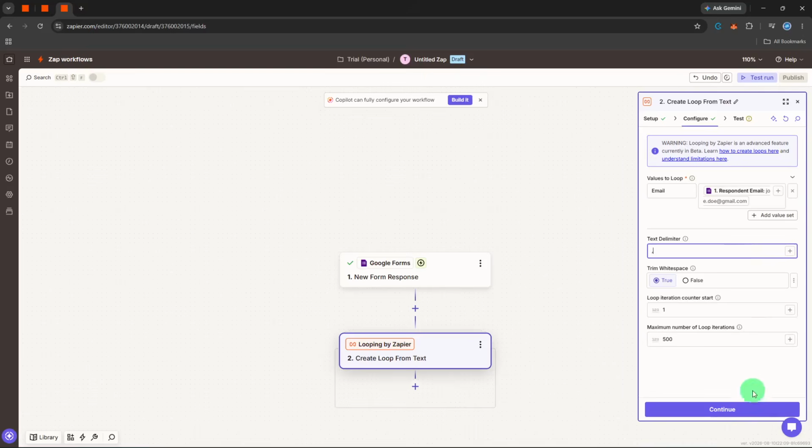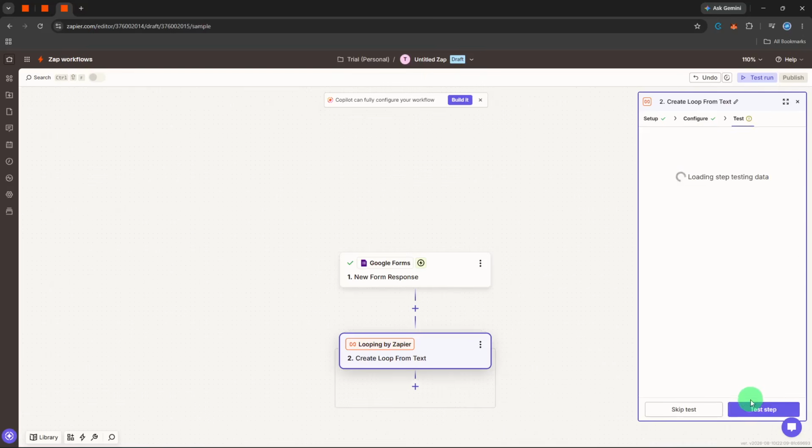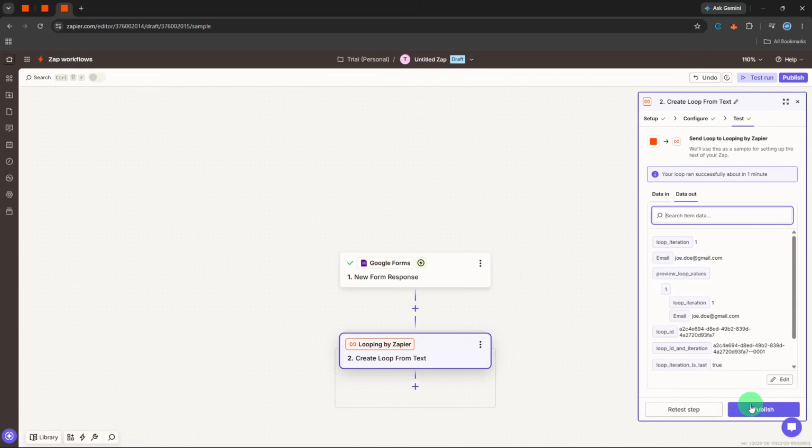Click Continue. On this screen, before we test, look for the small note about the 500 iteration limit. Looping per step caps at 500. Keep that in mind for large lists. Click Test Step. Zapier processes the list and shows the first loop value, email equals john@example.com. You'll also see a field called preview_loop_values with all three emails inside.